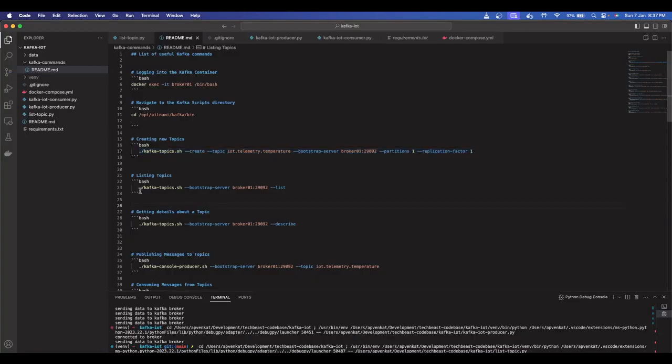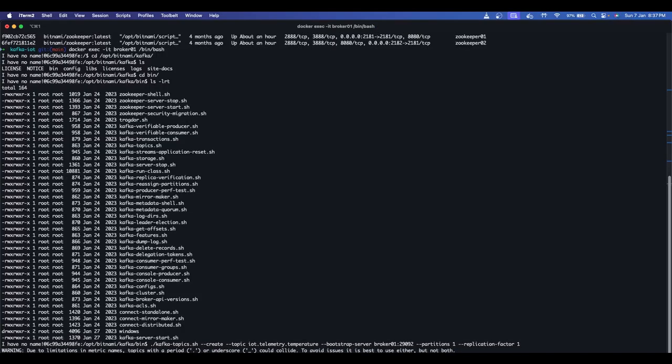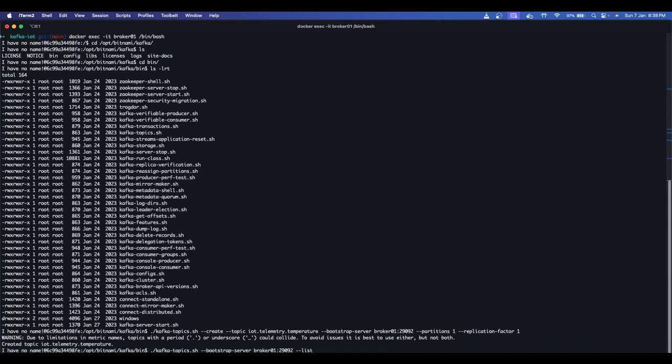Now if you want to list down the available topics, you can use this Kafka topics command. You can specify the bootstrap server, which is your broker's host and port number, and just list it down. This will straight away list down the available topics in the Kafka cluster. Here you can see when we listed, we have only created a temperature topic, so that's why it's showing here. If you want, you can create more topics based on your use case.